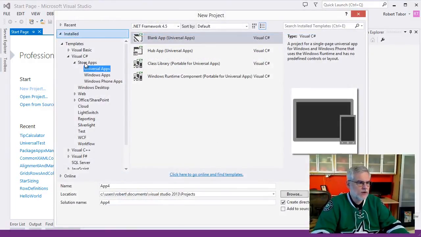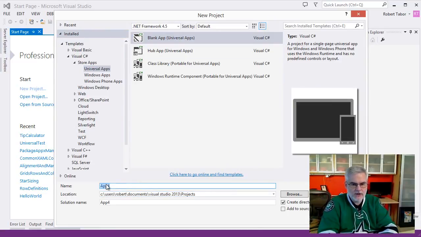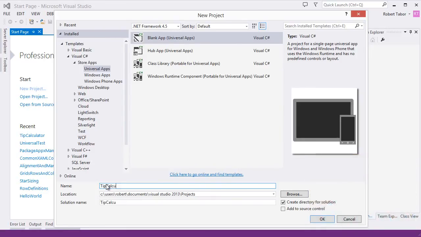So to begin, we're going to make sure that under the templates on the left-hand side that we select Universal Apps and then select a blank app for Universal Apps template. And here we're going to call this tip calculator universal.